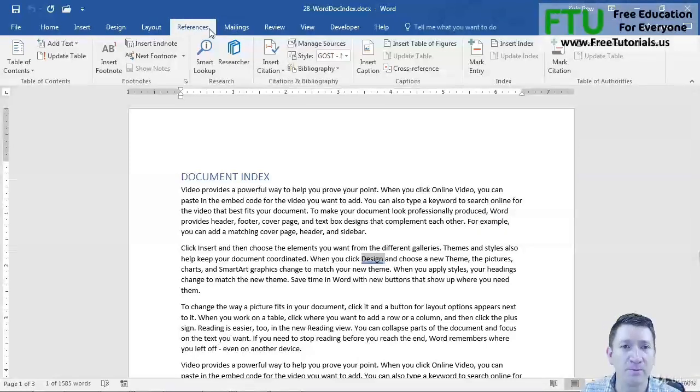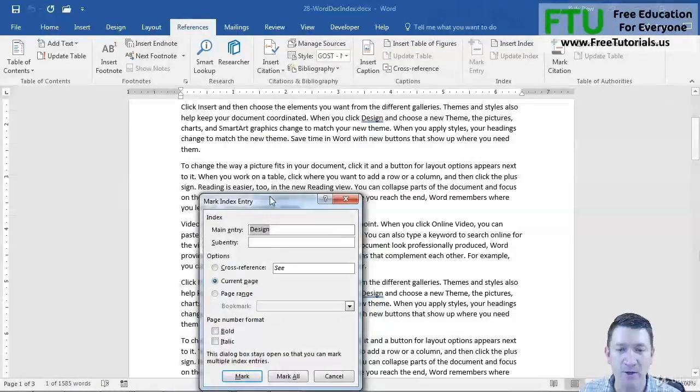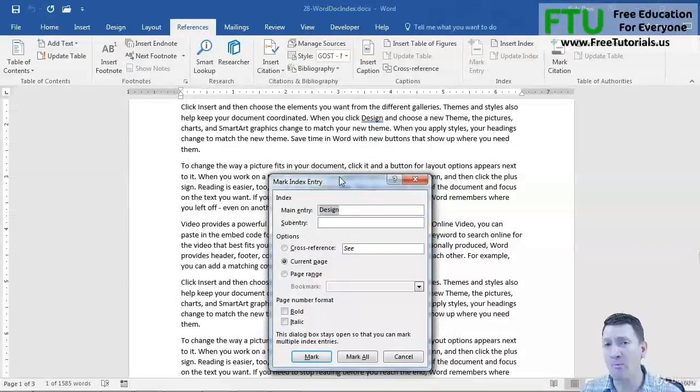Well, let's go up to References. I'm going to go into Index and I'm going to use Mark Entry. Now, this opens up a window that I'm going to keep open as I go through and mark all the entries within my document. You can see because I had design highlighted, it automatically grabbed the main entry as design. That's great. That's what I want. So I'll leave it as is.